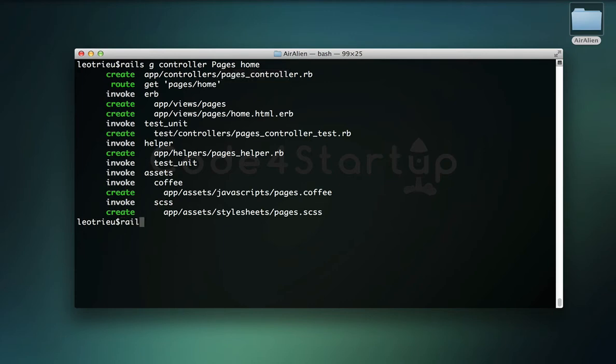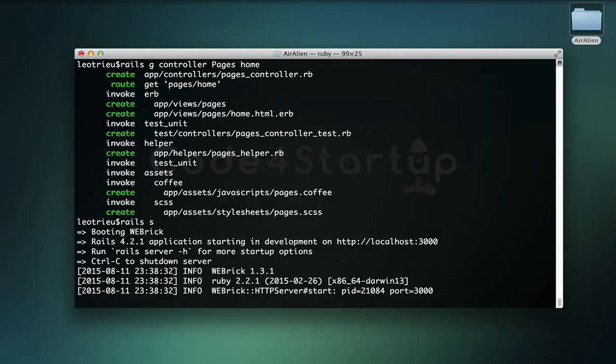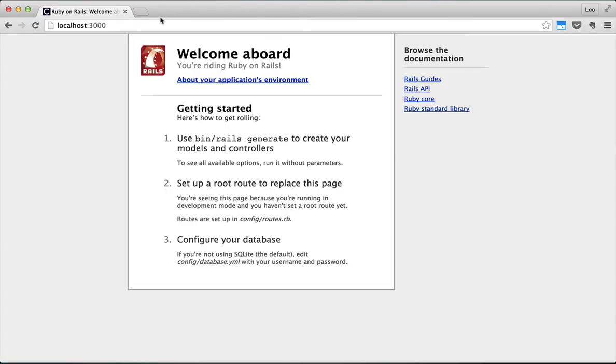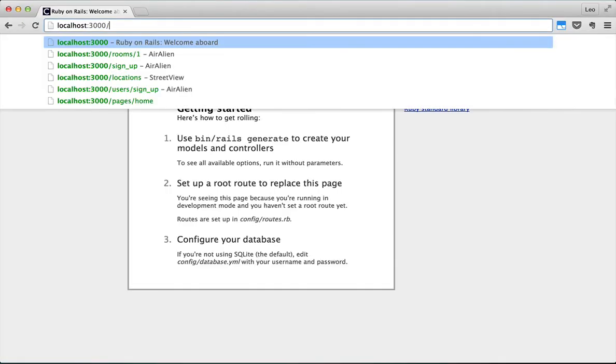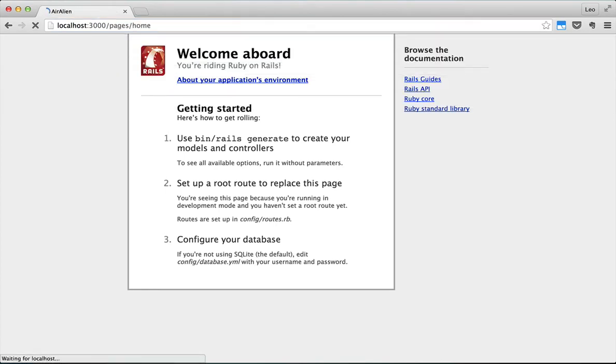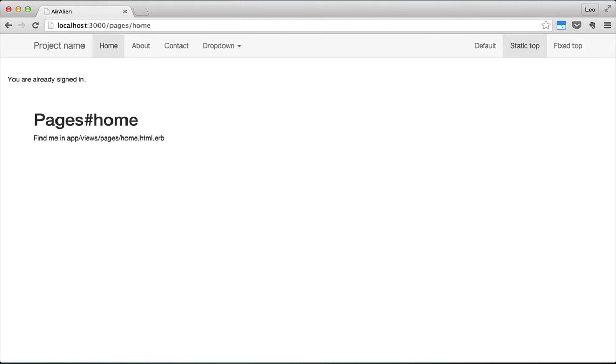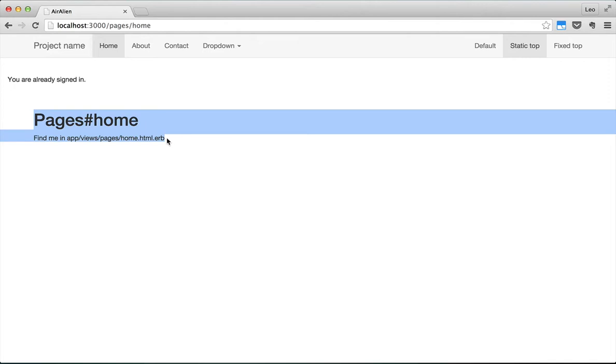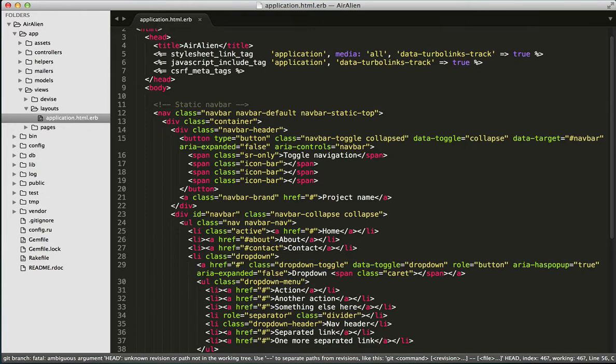Let's start a server and see what we got. Okay, so open the web browser, and here we're going to type pages and home. Awesome. So here is the notification that we have. So you are already signed in, and also we got a navbar in here. And here is the content of the home page, which is the home.html.erb.